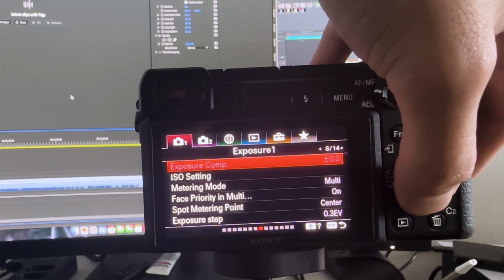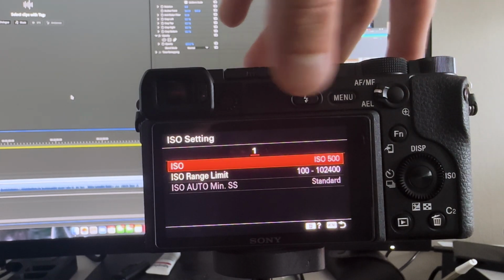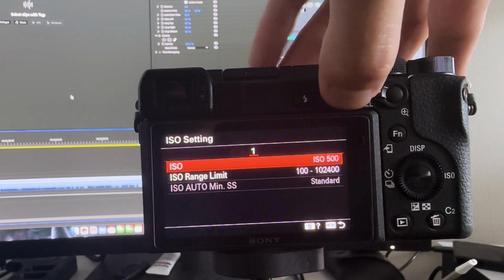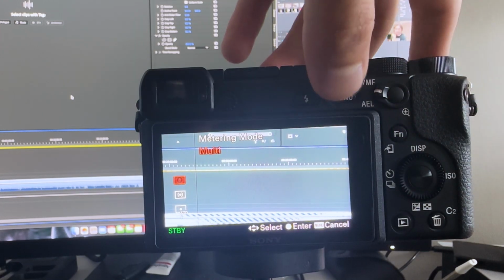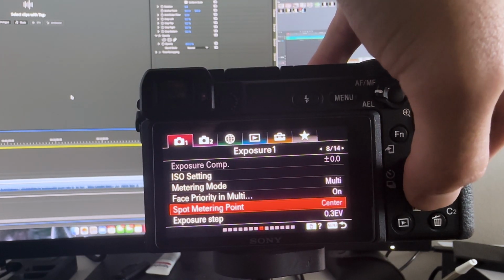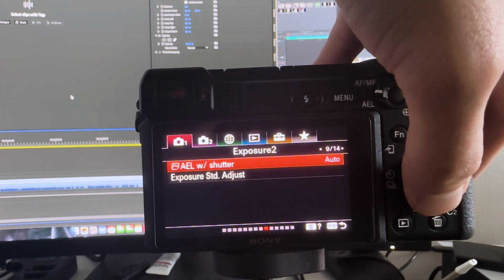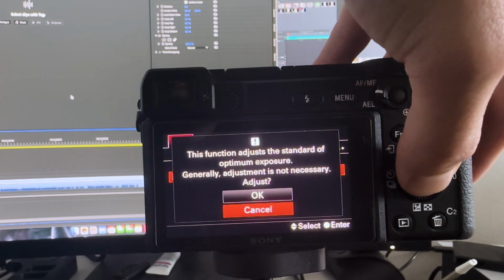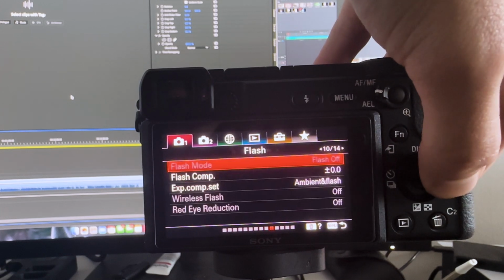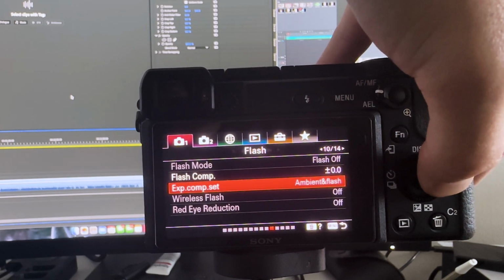Exposure, this doesn't work for me. ISO settings, we have this. Perfect. Metering mode, multi. Face priority, multi. Spot metering point center, exposure step 0.3. This one, I don't use this at all, so don't worry about that. Flash mode, all of this, ambient plus flash.